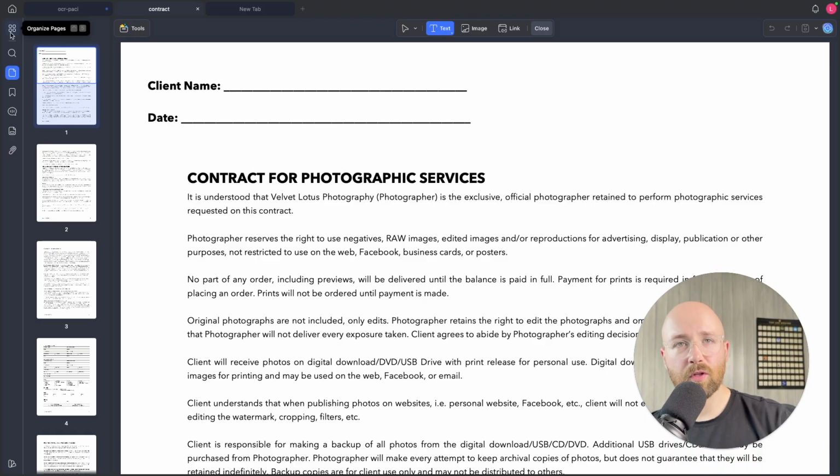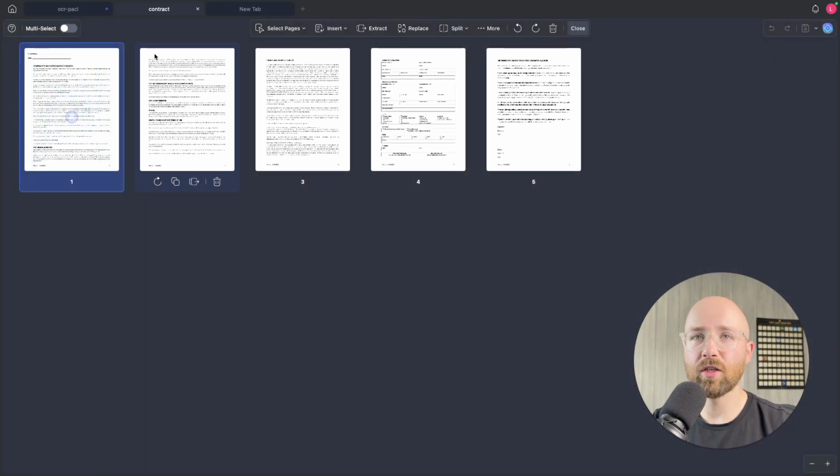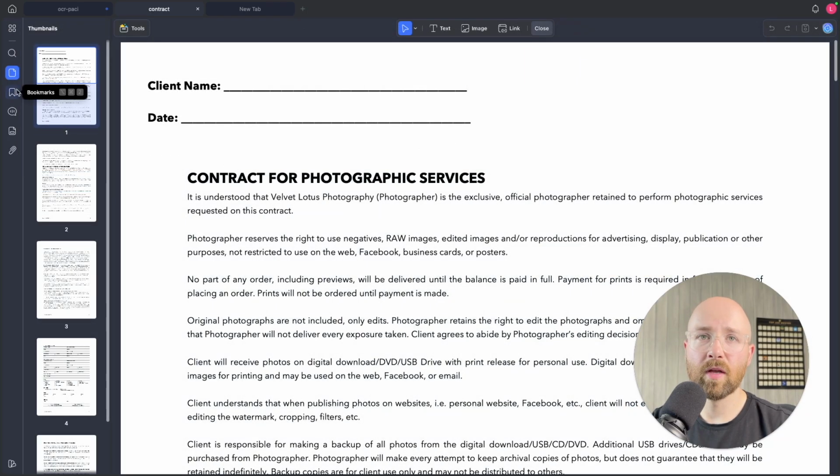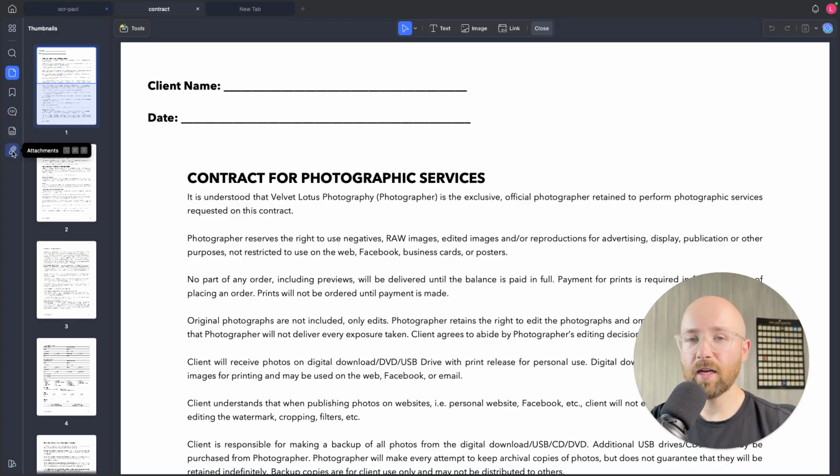So on the left, if we look at the tools, we have organize pages. You can see all the pages. If we go back here and close that up top, you can see all the other stuff: thumbnails, bookmarks, comments, form fields, and attachments. And up the top here, this is the things that we can do. If we close that, you can see we can comment, edit, form, or redact.